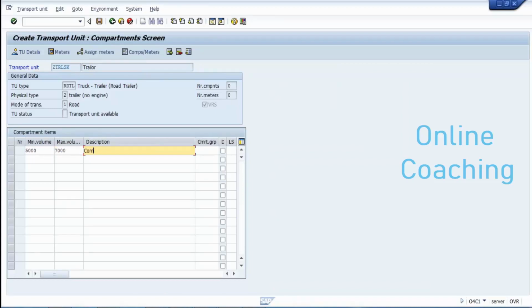The minimum volume can't be 5000 liters. Such a huge volume nobody gives. That is not a practical scenario. You can give 100 liters, 200 liters, 500 liters, 50 liters, anything. You can put 5000, but that is not a practical scenario.